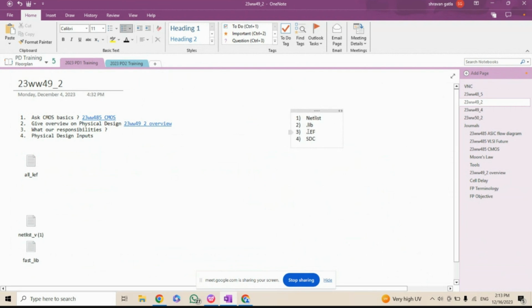If an interviewer asks you what the basic inputs you need to start the PD flow are, at least you should be able to tell these four points: netlist, libraries, LEF, and SDC. Okay, let's start. What is netlist?